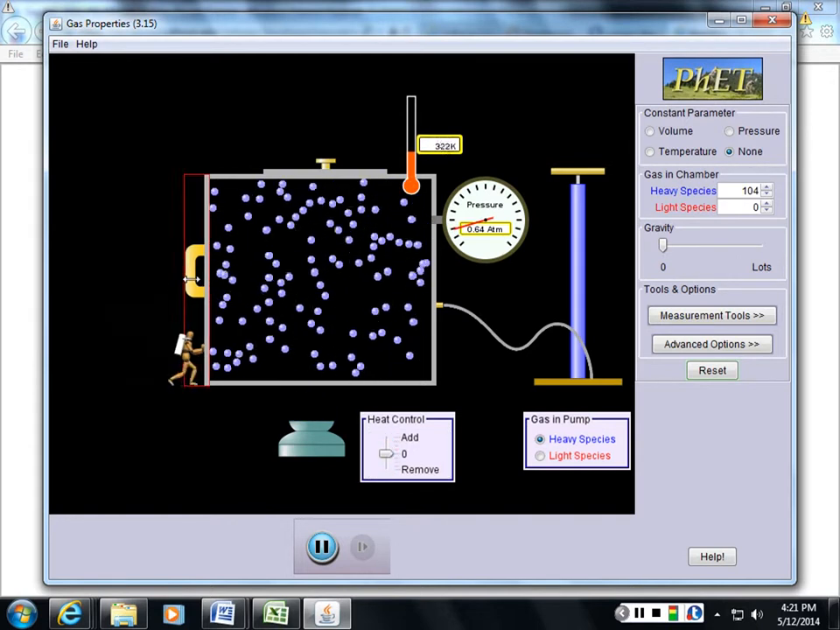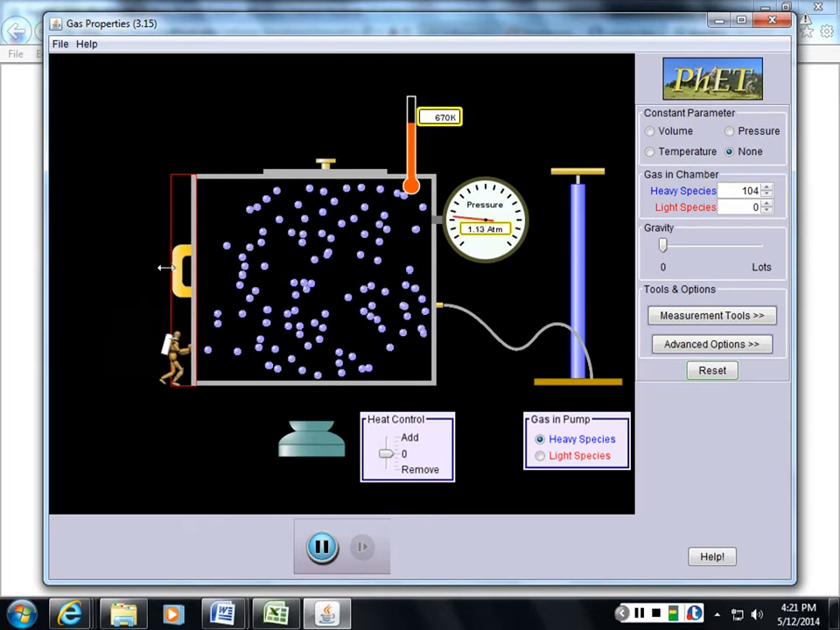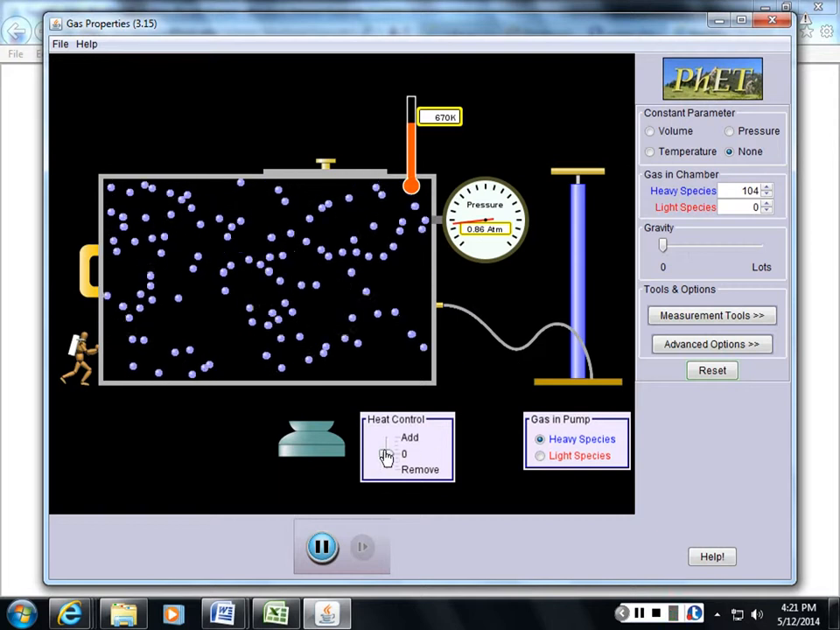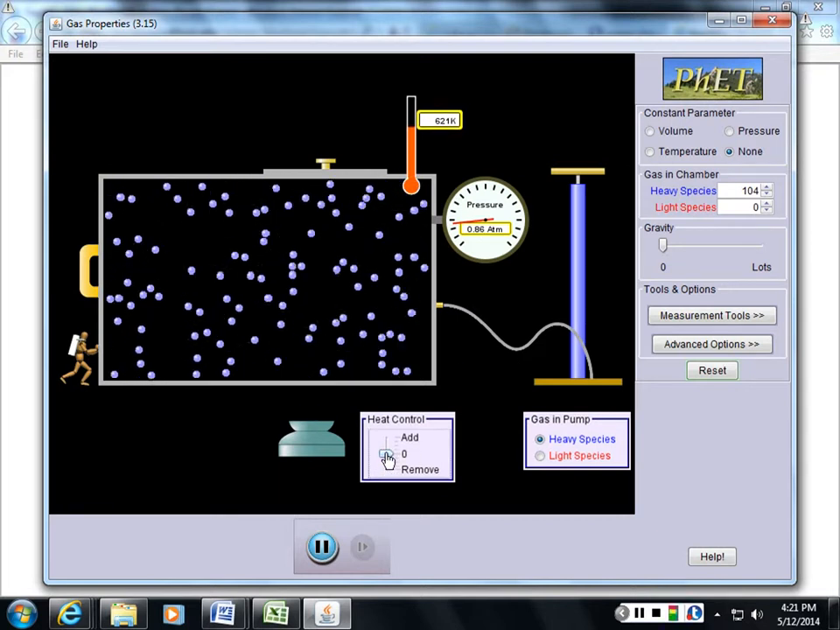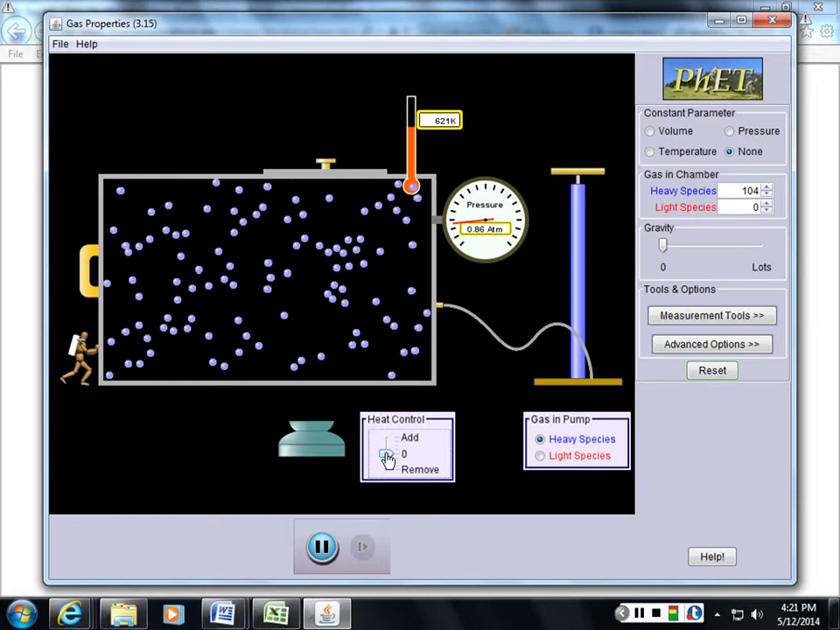We can close it up. The pressure will go up as I do that. Or I can increase the volume here and pressure should go down. Let's cool it a little bit. See, there's different things you can do with this. You have the power with the simulation.